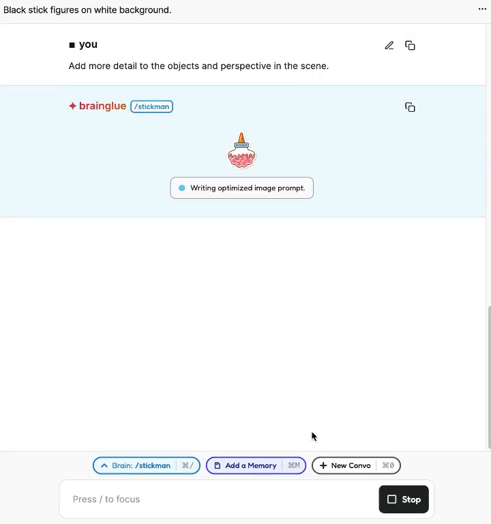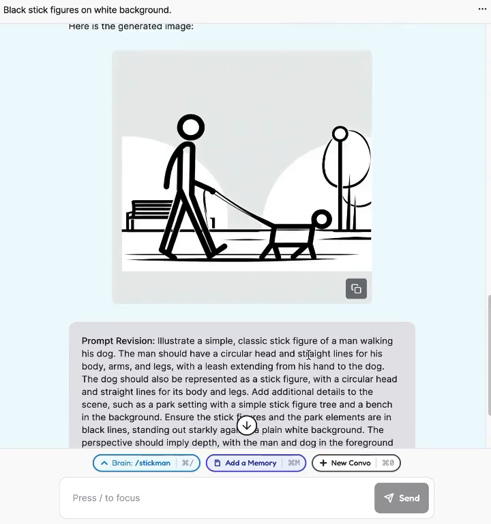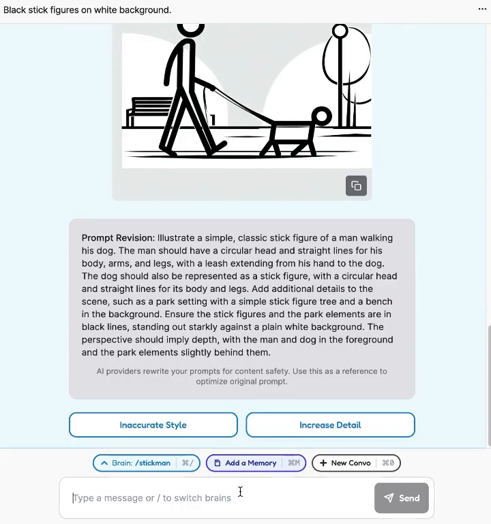Brainglue also provides unique features in image generation workflows, such as the ability to see the safety prompt rewrites by the AI provider and the ability to steer and correct the image generation process of the AI with ease.